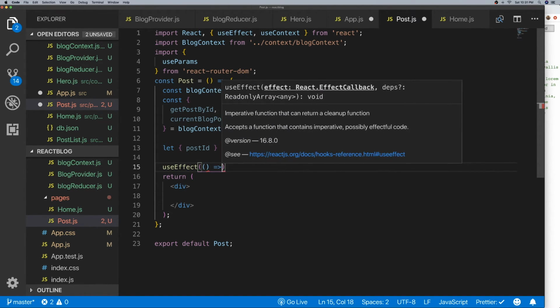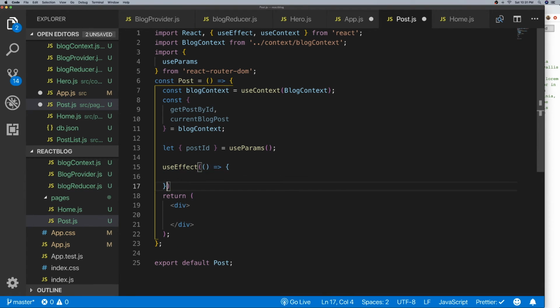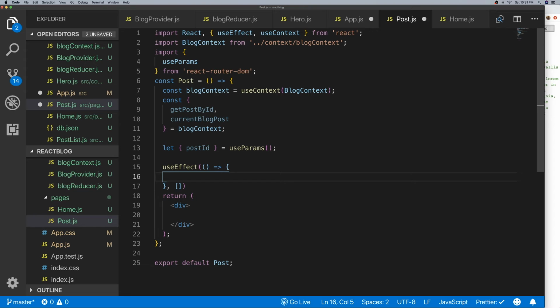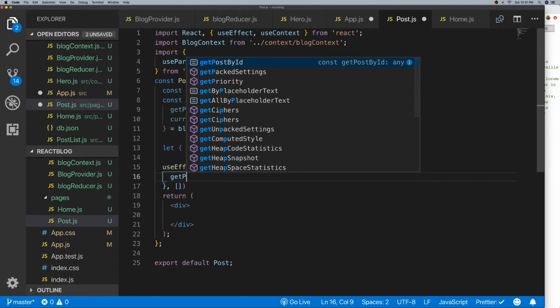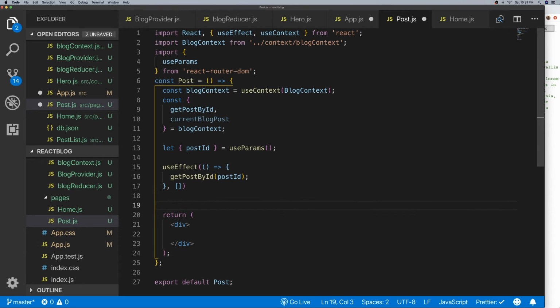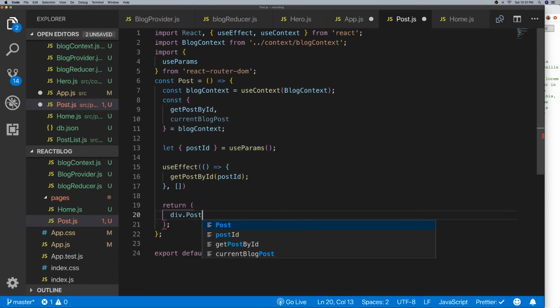So useEffect, pass in the callback, pass in the dependency array, and then we'll do getPostById, passing in the postId. All right. Oh wait, nope, I just want to do post.